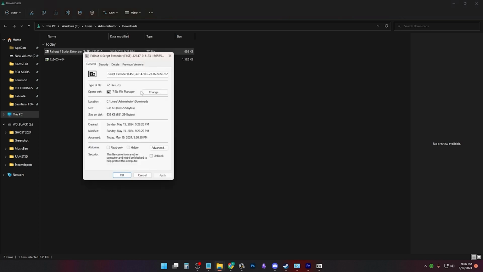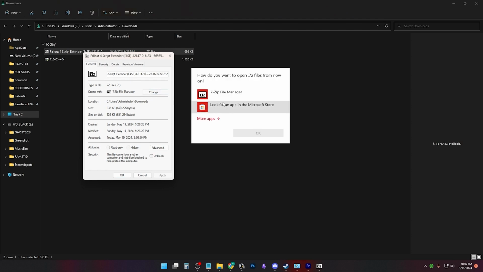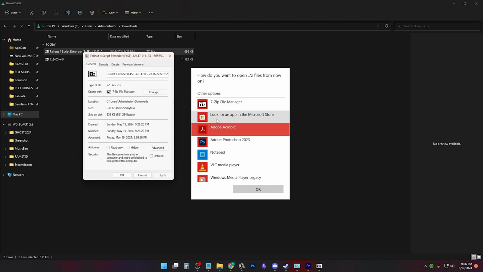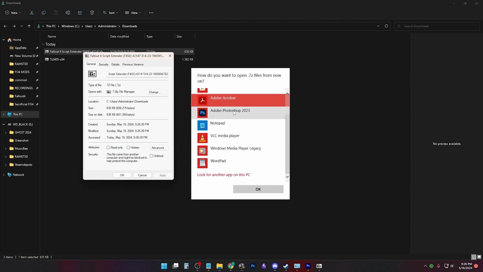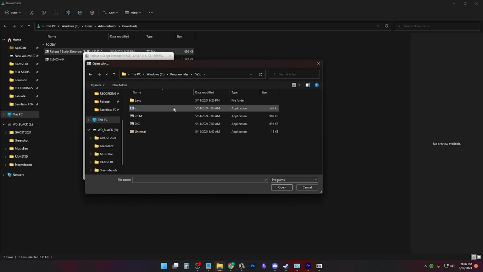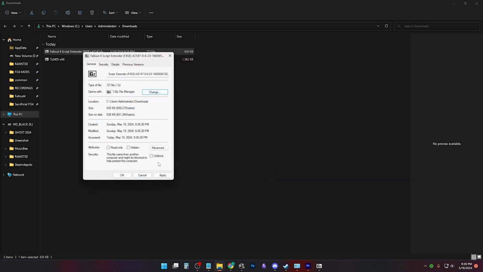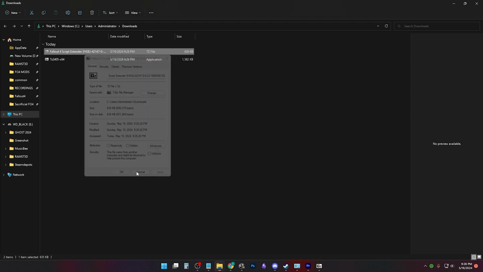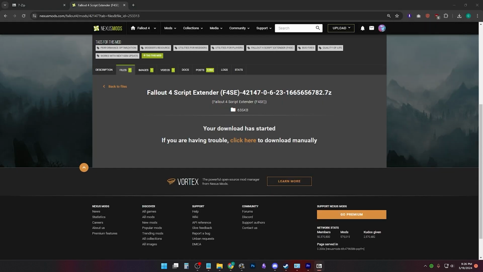Go to Properties. Make sure you're on the General tab and click Change. If 7-zip isn't in the list, click More Apps. If it still isn't there, click Look for another app on this PC. Go to Program Files or Program Files x86 and 7-zip should be at the very top. Open the 7-zip folder. Select 7zFM and click Open. The window will close out. Click Apply and OK. Now you can open up your F4SE zip file.